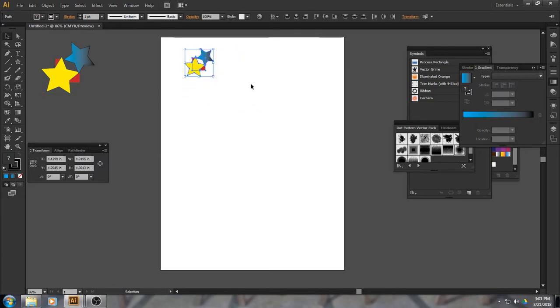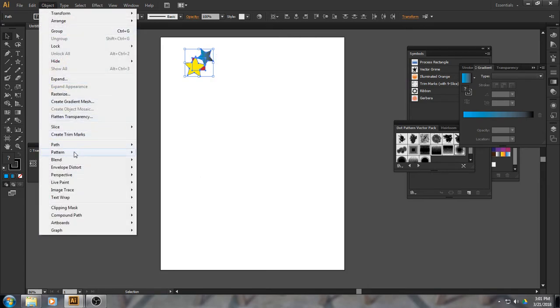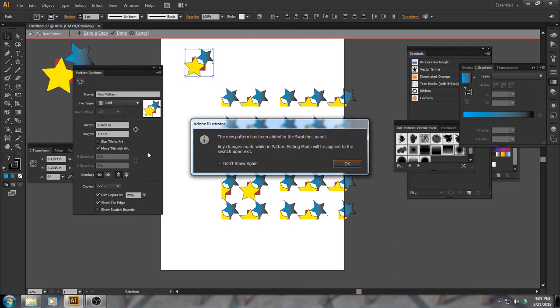All right. The first thing you're going to do is you're going to select the object. Once you've selected your complex object, you're going to go up to Object, Pattern, Make. It's as simple as that. Okay, this dialog box is going to pop up. It's going to tell you, hey, I'm going to add this to your swatches panel as a new fill pattern.